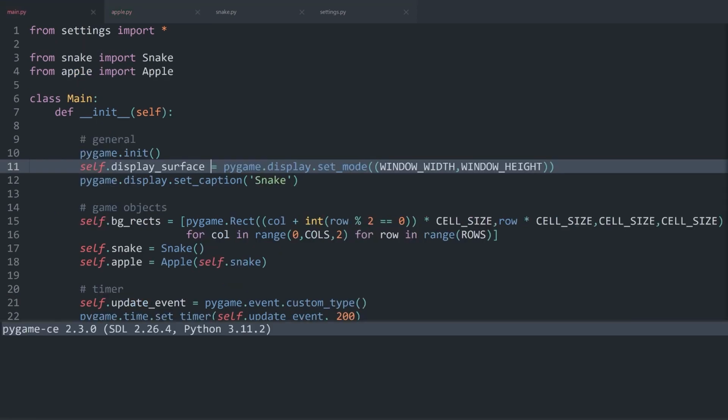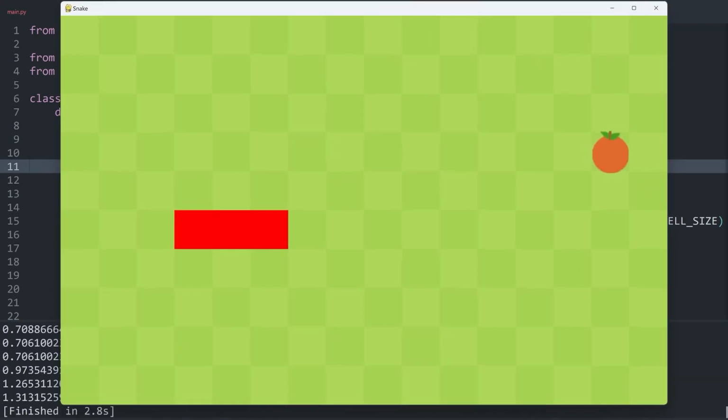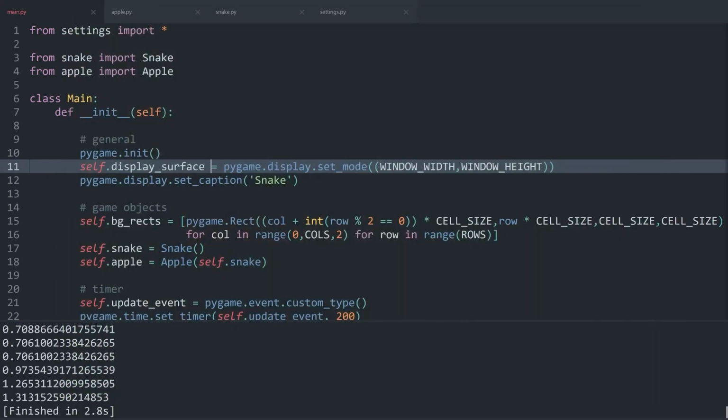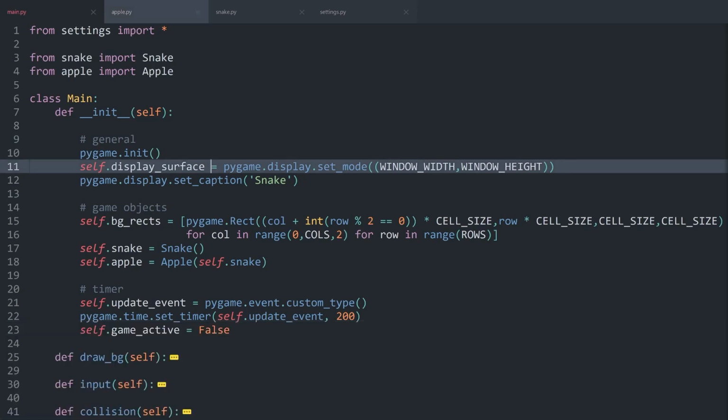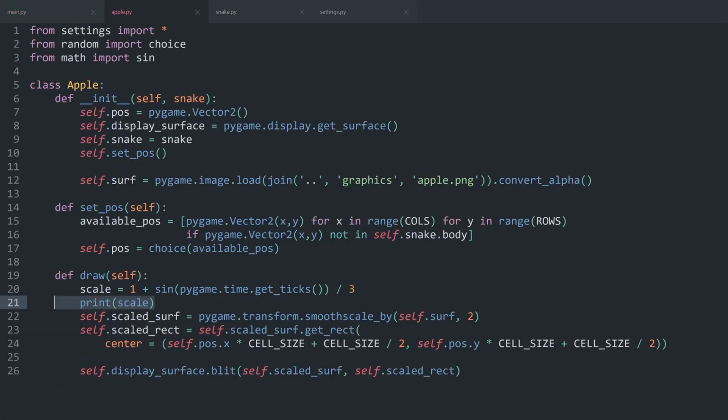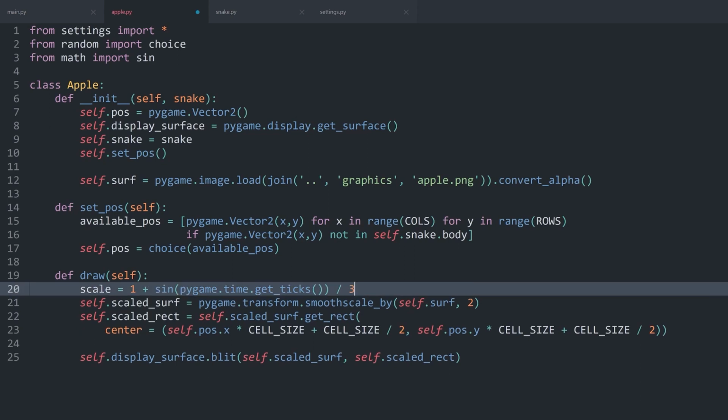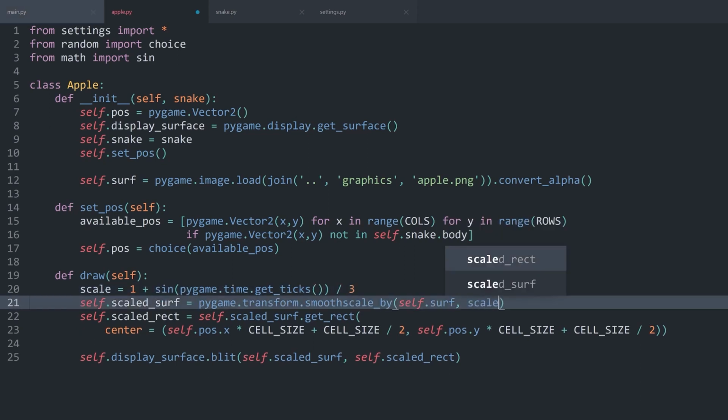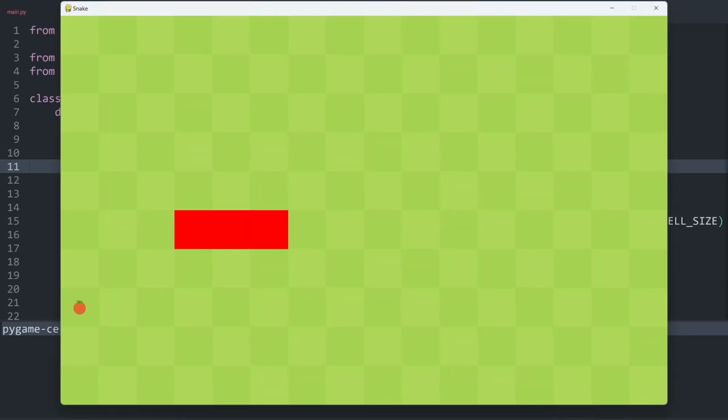Let's try all of that. And if I let the game run for a bit, we can see that the largest number we get is 1.3 and the lowest number we get is roughly 0.7. So that looks pretty good. With all of that, I can get rid of the print statement and use scale for the smoothscale_by method. And now we get the apple kind of growing and shrinking, although these numbers go way too fast.